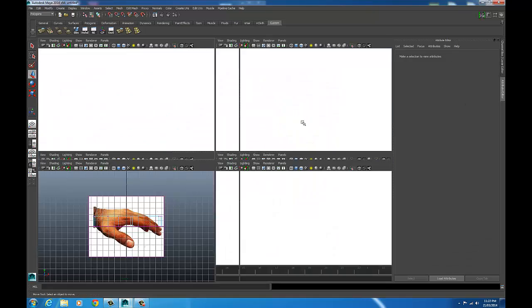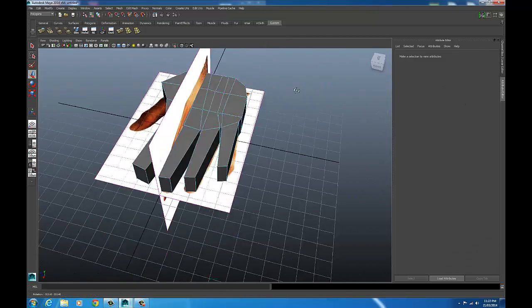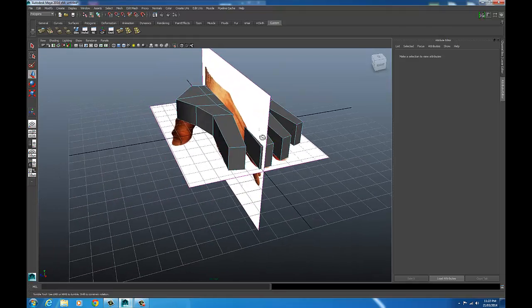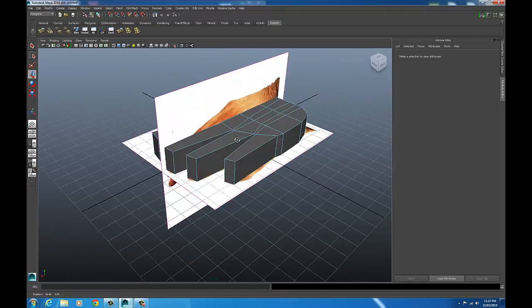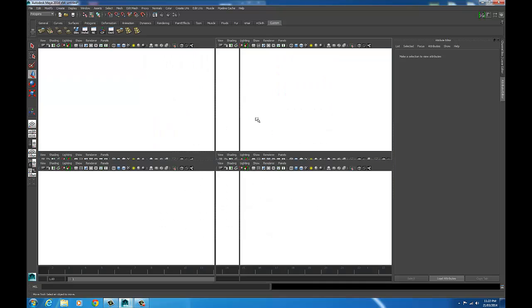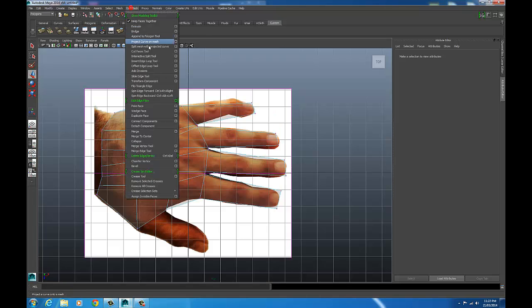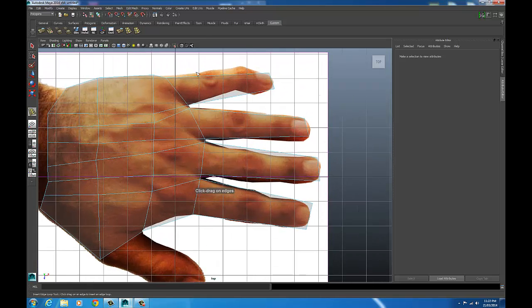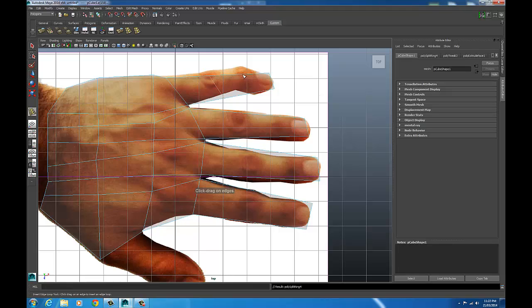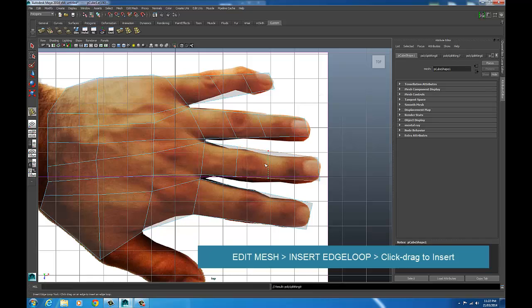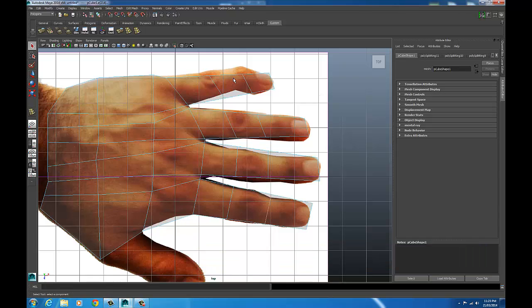And I'm just going to check this view, the perspective view. Looks alright. And add some more detail. I'm going to go edge loops again. And I want, for the moment, just an edge loop where the finger bends. And again, just moving vertices into place.